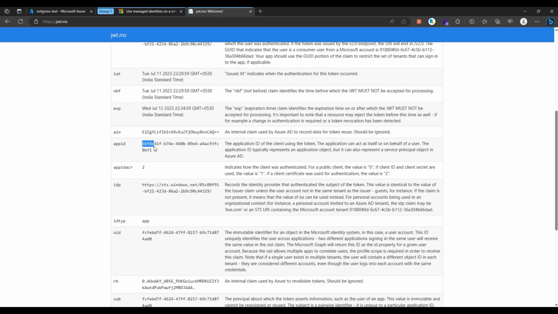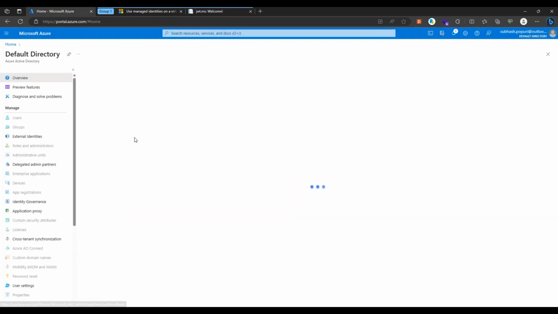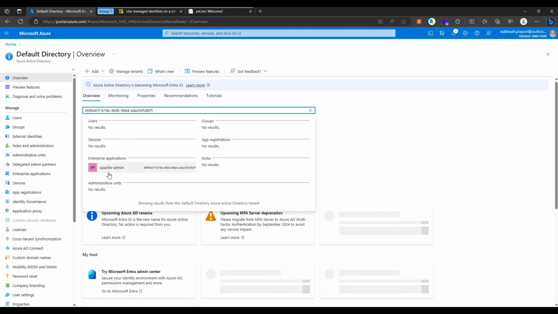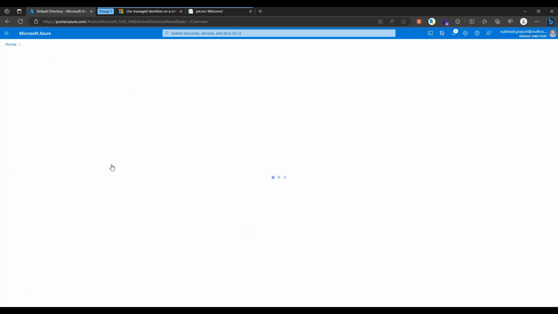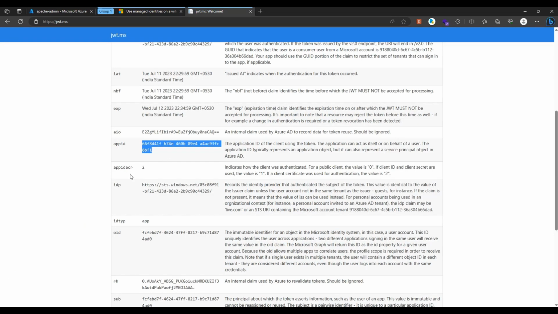Now, App ID is basically the ID of a service principal object that is created in Azure AD on behalf of your service. If you go and search for this in Azure AD, you will find that this particular MSI was actually created as an enterprise application, which is basically a service principal inside Azure AD. The properties of our managed identity are replicated as a service principal. So this is our service principal object in our Azure AD.